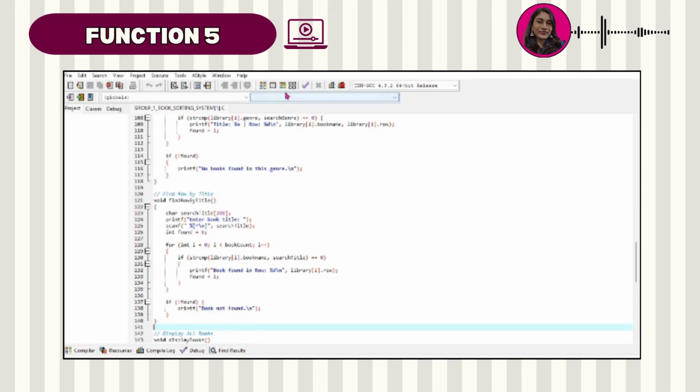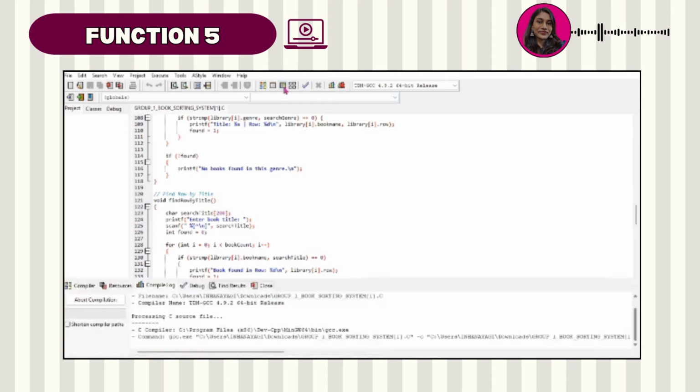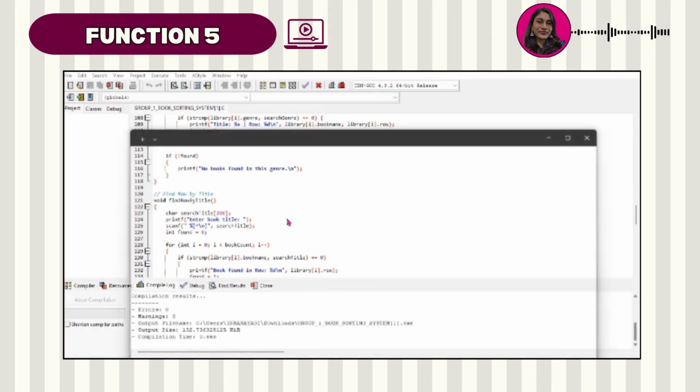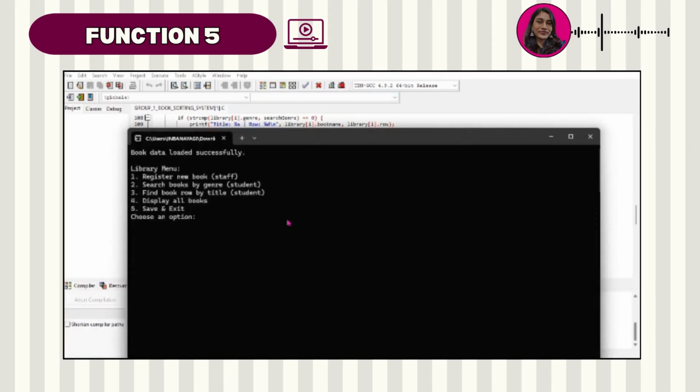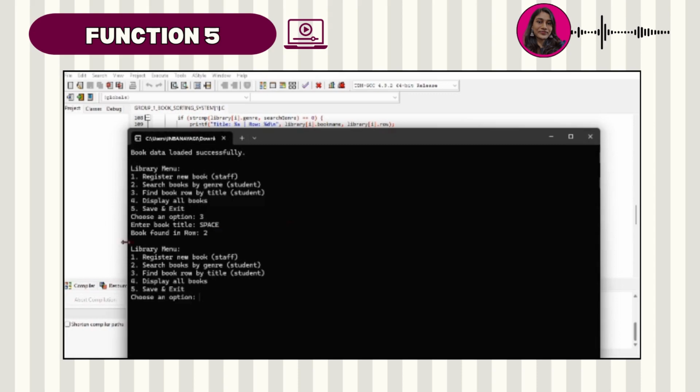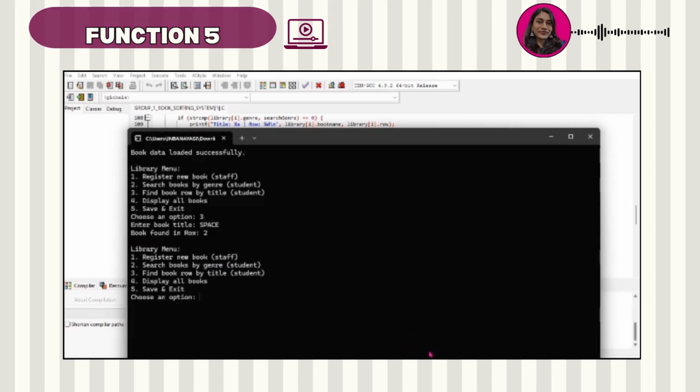Now I will try to run it and show the output. This is the output that we get. We choose option 3, which is find book row by title, and then we enter the book title, which is space, and then it will show book found in row number 2. That's all from me. Thank you.